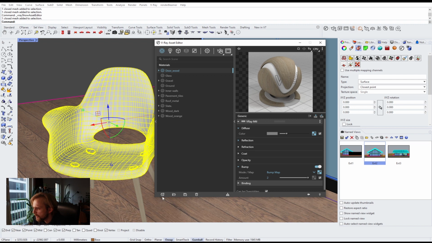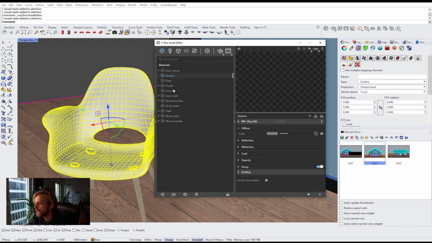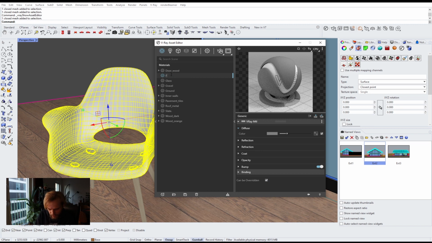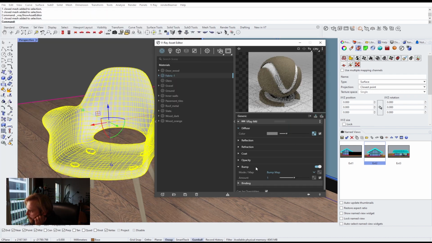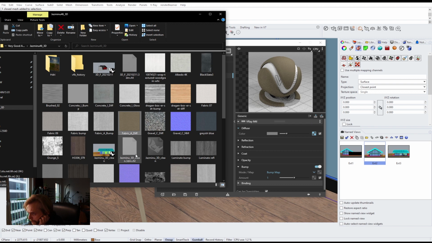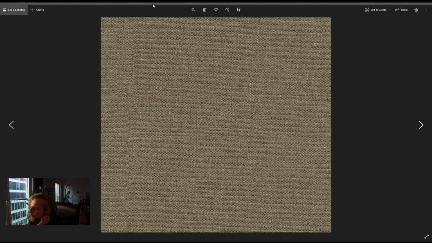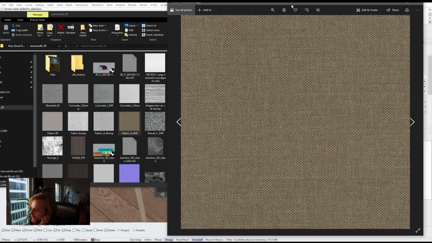So I'll create a new material, generic. And I'll just call that material fabric1. Fabric1. And that is going to be my fabric right here. And it's going to have a bump map, of course, as per usual. And I'll probably just use some sort of a, like, let's see, this fabric right here. Or I don't know which one is which. Naming your textures is also important, by the way. Just keep that in mind.